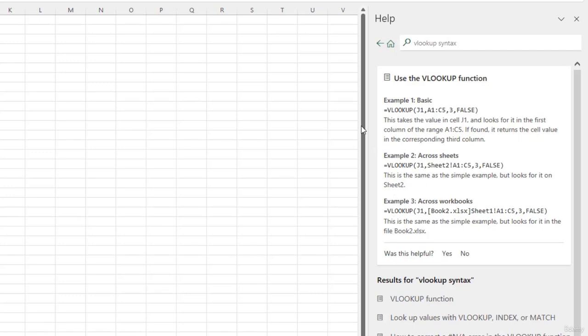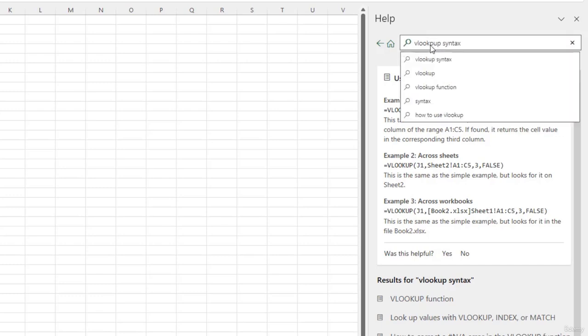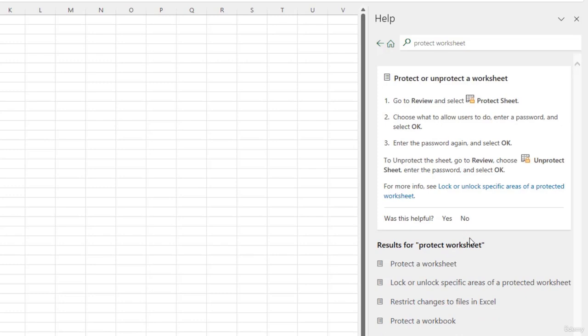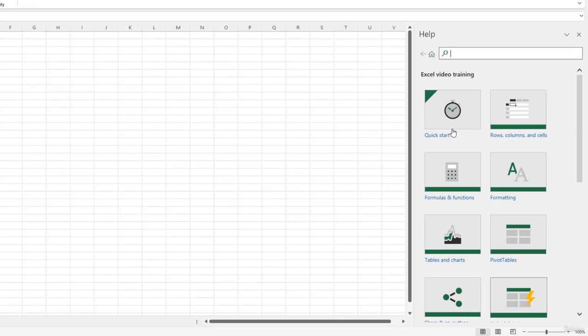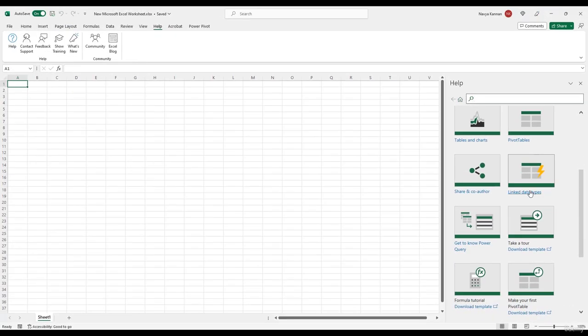Now suppose I want to learn how to protect my worksheet. So let me first delete this and then type protect worksheet and hit enter. You can see here that it provides me with the steps on how to perform this task. Another interesting part of this Help tab is the show training option, which provides you with some training videos as well that you can play to understand the concepts better. So this was a quick overview of the various tabs in Excel.